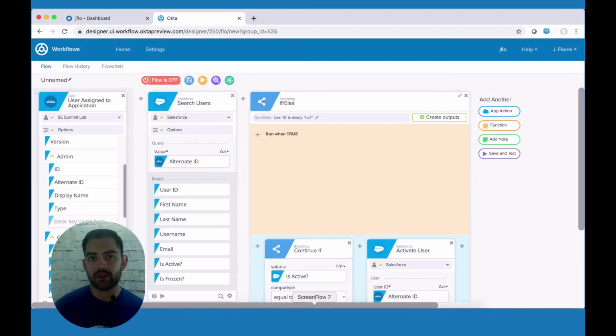So now let's decide what to do if the search results yield nothing, meaning the statement is true. Well, that means we have to create the user. So in order to create the user, we need to know all the information about that user, and we can get that from Okta. So let's start this off with a read from Okta.